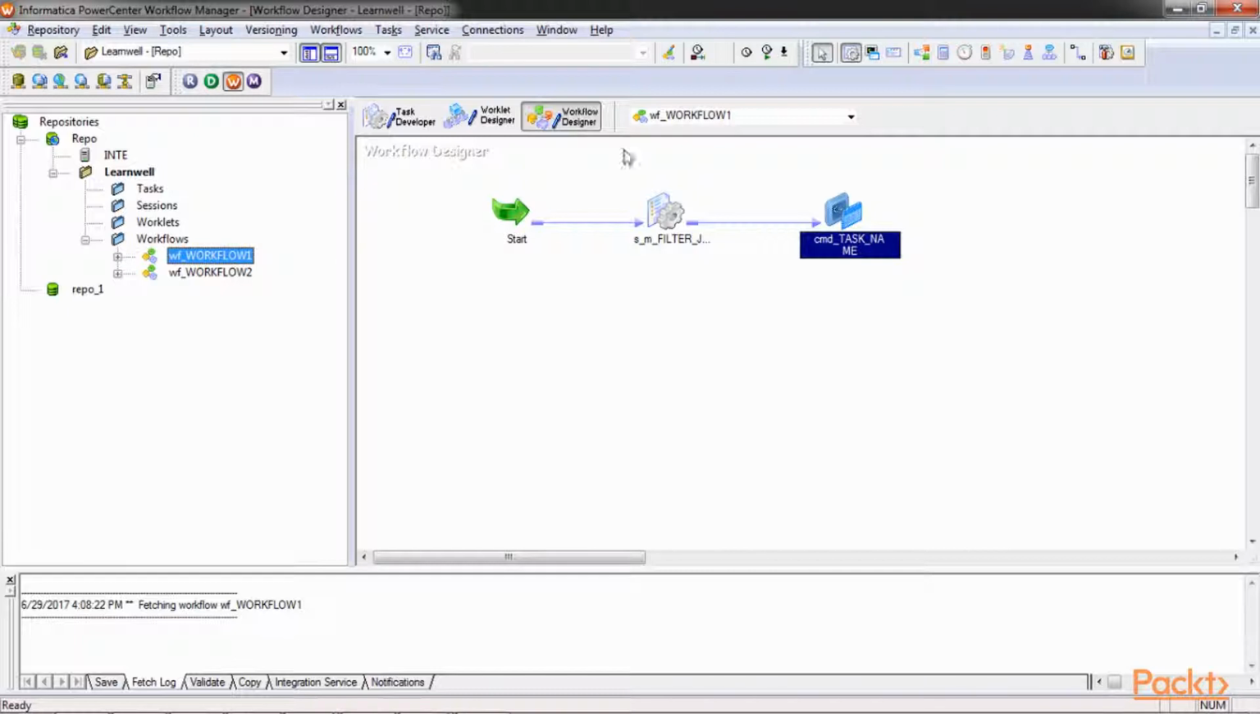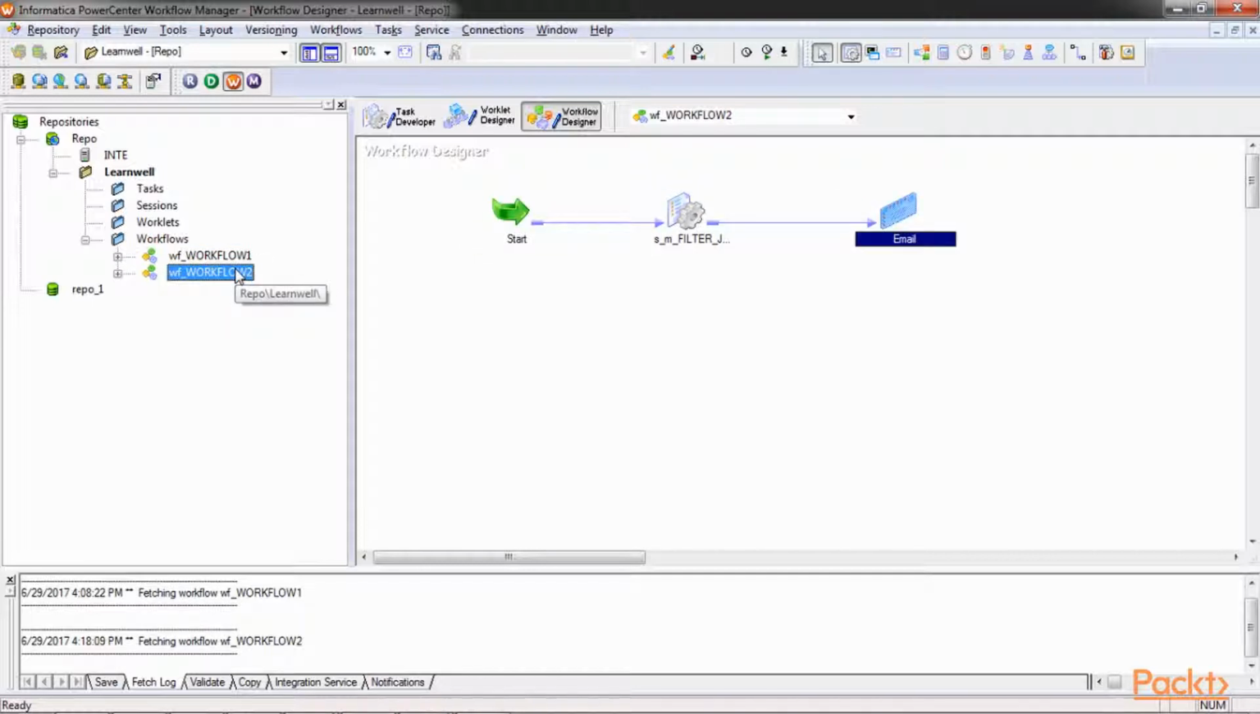For the session and command task, WF Workflow 1 will be called a parent workflow. Workflow 2 will act as a parent workflow for the session task and email task. For WF Workflow 2, WF Workflow 1 will be called a top-level workflow because WF Workflow 2 is in turn triggered by Workflow 1. Because there's a dependency set up between Workflow 1 and Workflow 2, understand an important aspect here. Workflow 1 will be successful only upon successful completion of Workflow 2. The status can be identified in the monitor screen.